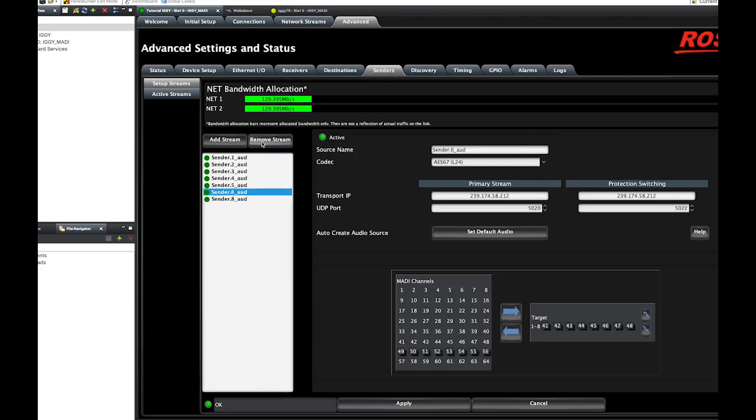You can remove or add a stream and fill in a name and IP port information, much like how we set up the network streams, although with the senders, when you click Apply, the IGGY will commence sending the stream immediately. Once a sender is defined, it is active. There is a Set Default Audio button which will map the stream to the next available MADi source channels, or you can use the Audio Channel Mapper widget here to customize the mapping.